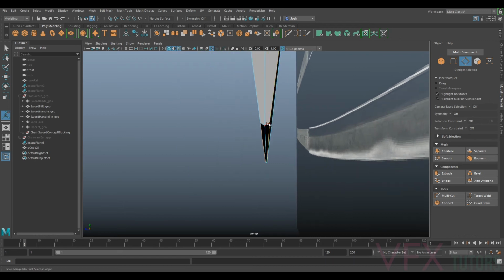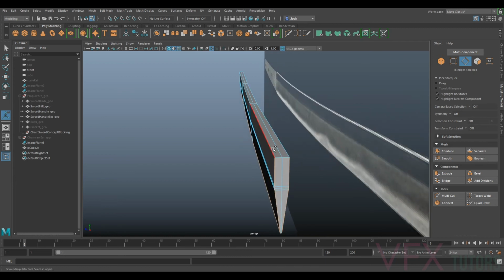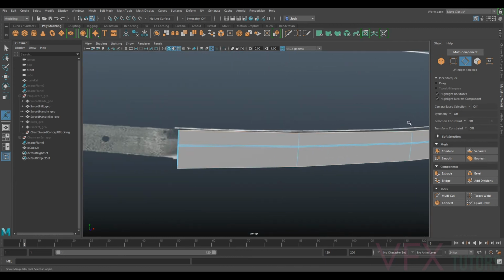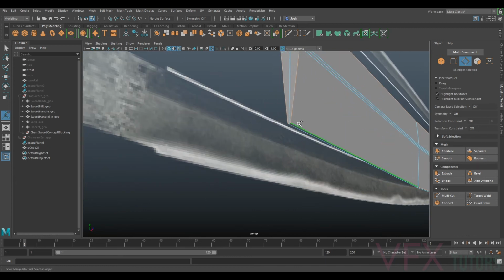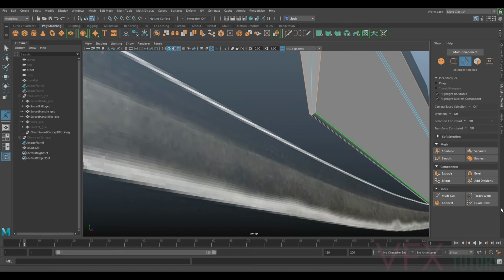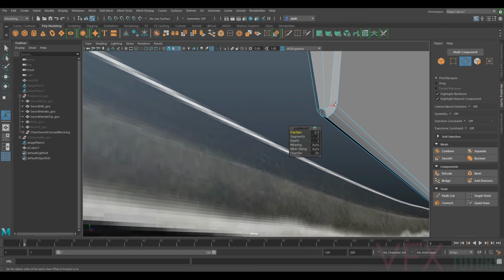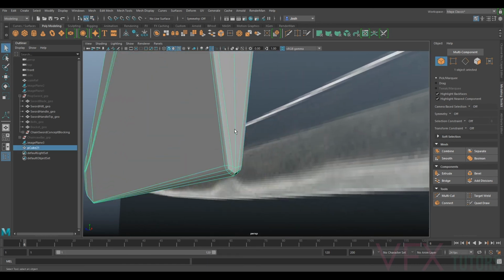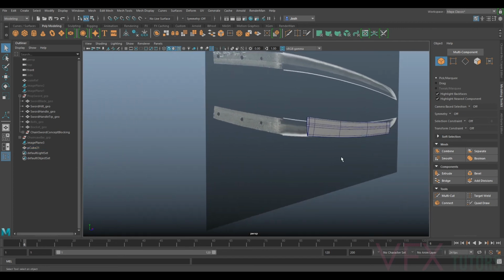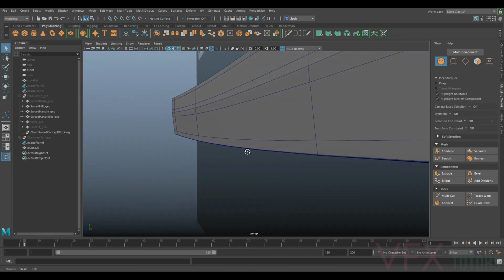So now I'm just going to select all my edges. Not the middle one, I'm just going to leave that and I'm just going to select bevel. And I'm going to keep an eye on this smallest edge. And I want to try and keep this as even as possible. Just going to check both sides. So now if I press 3, we've got a pretty sharp edge there now.